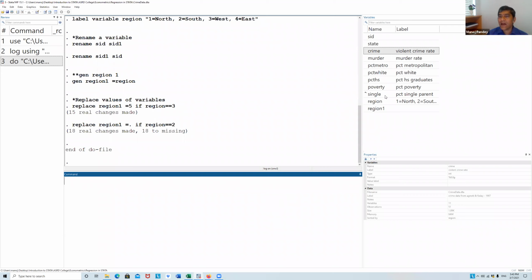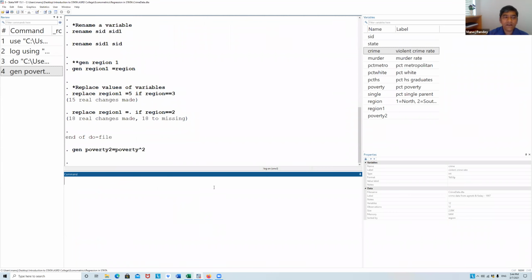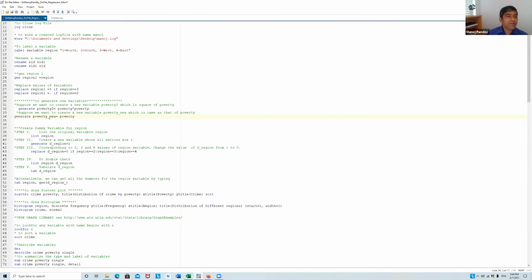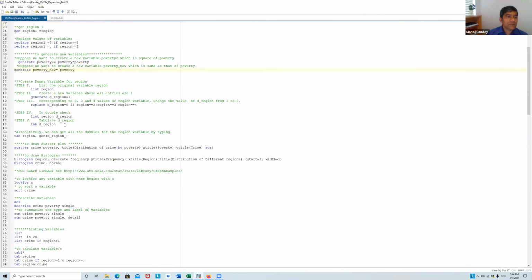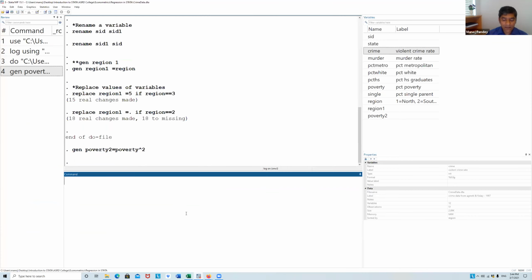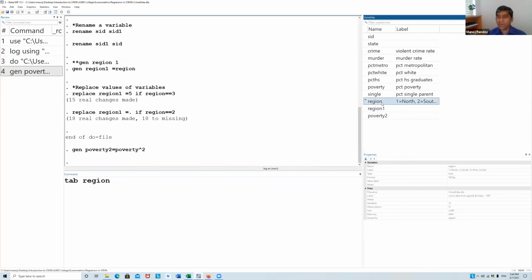So what I will do is I will generate poverty 2, a poverty square, let's say, or maybe poverty 2 is easier to write, because this does not exist in the data set. So now I have the poverty square variable, which I want to use. And then I will create a dummy variable for the region, which is easy to do. I showed you that as well, how to create a dummy variable for region.